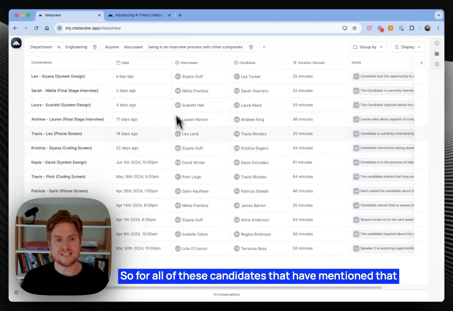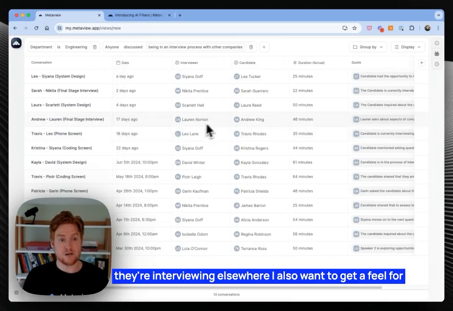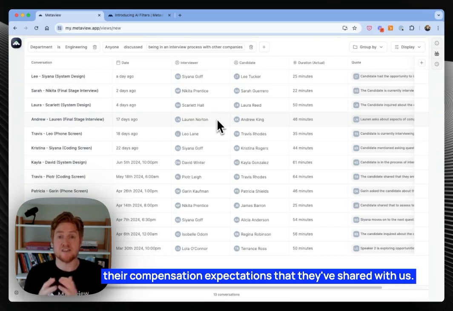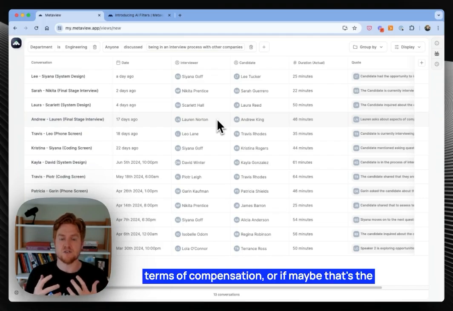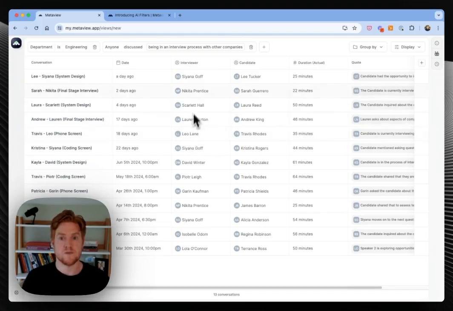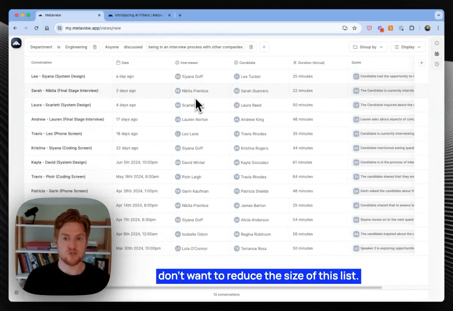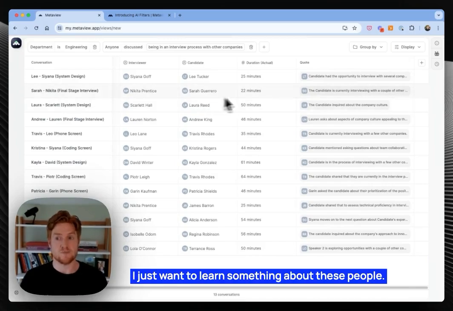So for all of these candidates that have mentioned that they're interviewing elsewhere, I also want to get a feel for their compensation expectation that they've shared with us. So I can work out if we're where the market is in terms of compensation, or if maybe that's the reason that we're struggling at the moment. Now this time, I don't want to filter, I don't want to reduce the size of this list. I just want to learn something about these people.